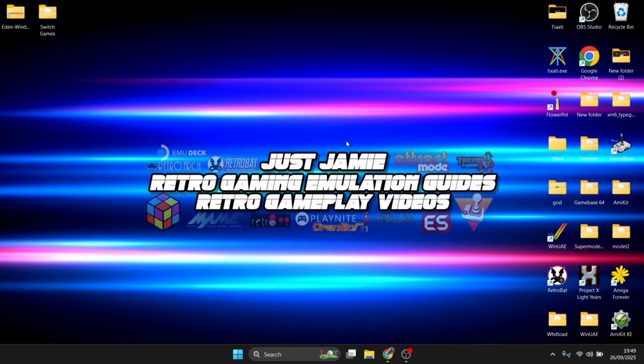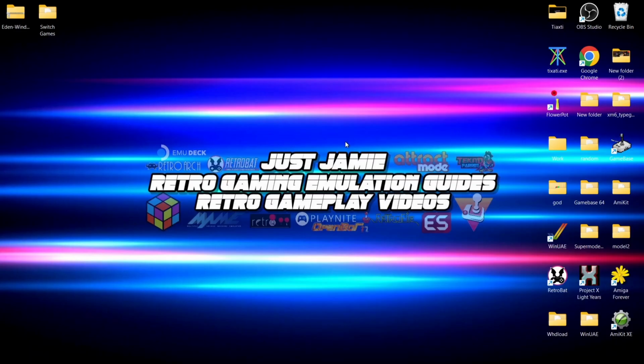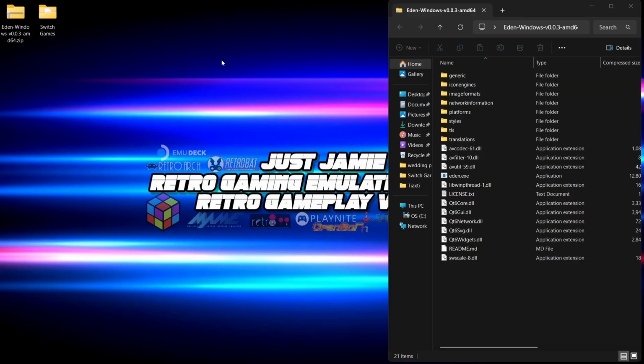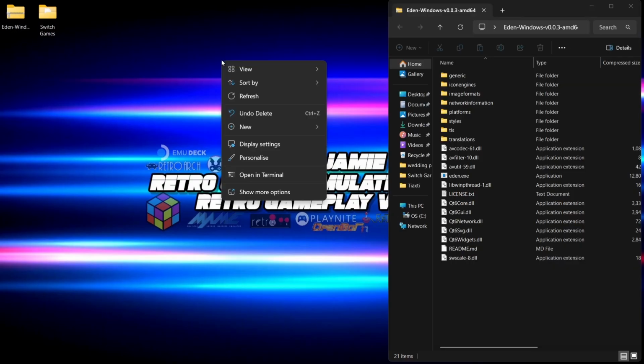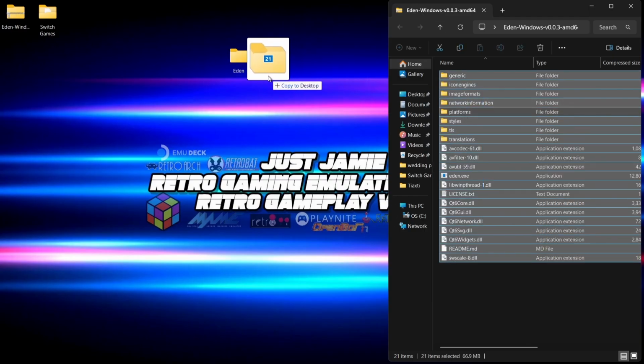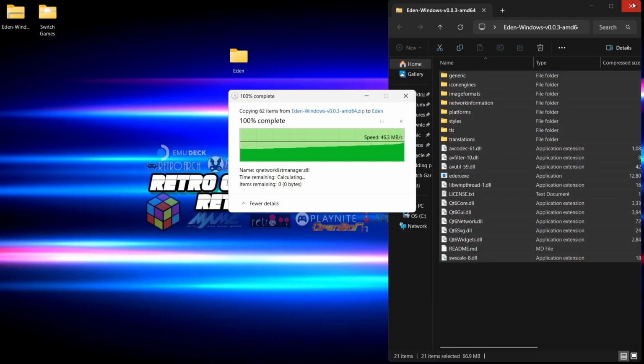So what we're going to do then is actually start installing Eden emulator. So I've got the zip folder on my desktop, which I've just downloaded. And what we're going to need to do here is extract this into a separate folder. So what I'm going to do is right click on the desktop, new folder, and I'm going to call this folder Eden. Then I'm going to drag and drop all of the contents into that Eden folder.